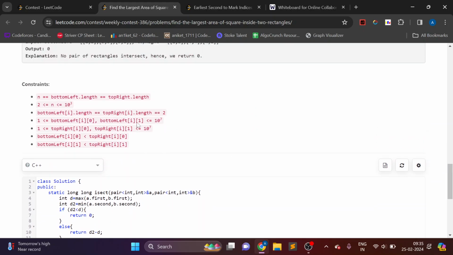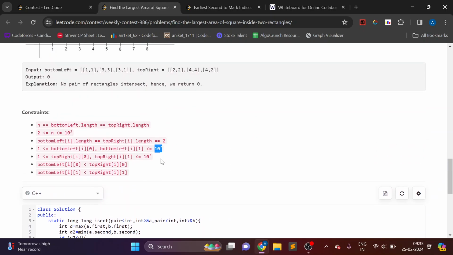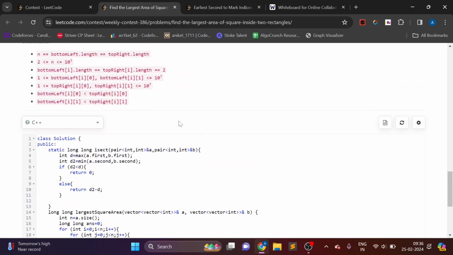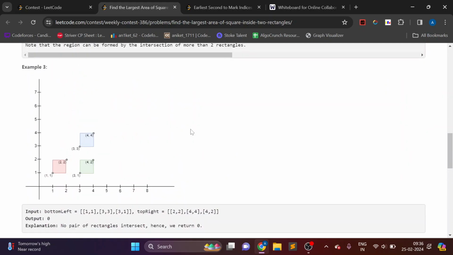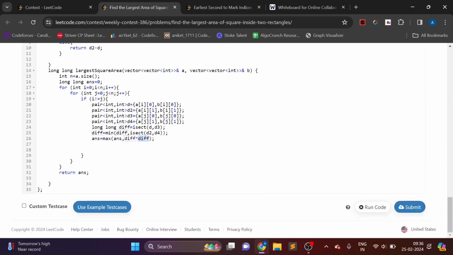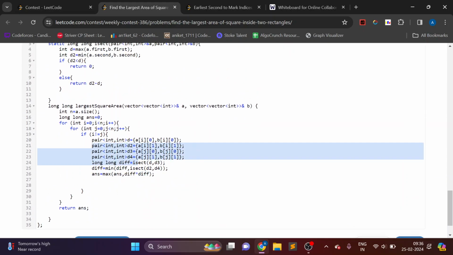In this question we have to also check for integer overflow, so use long, because 10 to the power 7 into 10 to the power 7 will go up to 10 to the power 14, so the integer will overflow, so we have to use long.